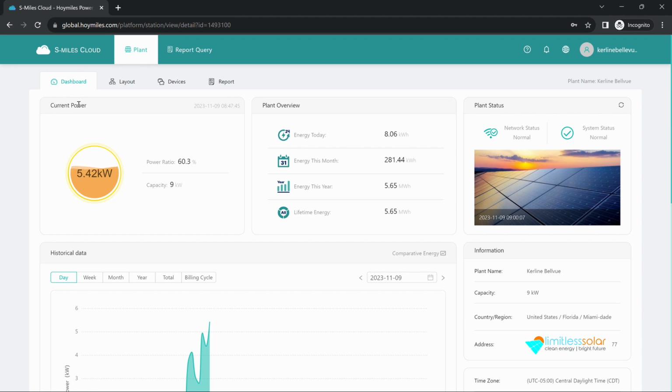Right below that, you'll see the current power and today's date and time. So it is November 9th, 2023, 8:47 in the morning. And as you can see, the system is already producing a good amount of power. So this is 5.42 kW. kW stands for kilowatts.